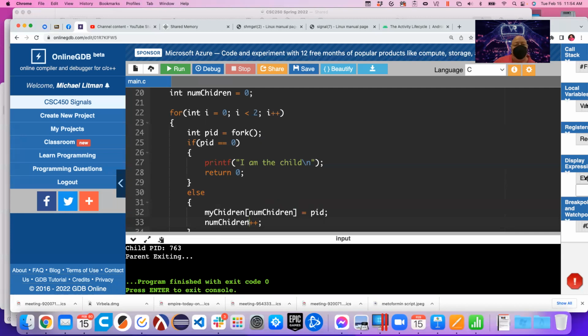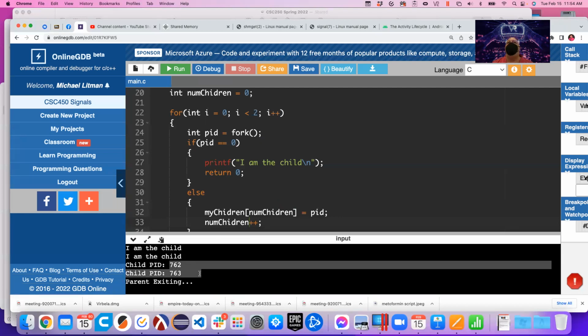All right. So we see that a parent did successfully store the 2 different process IDs of the children here.